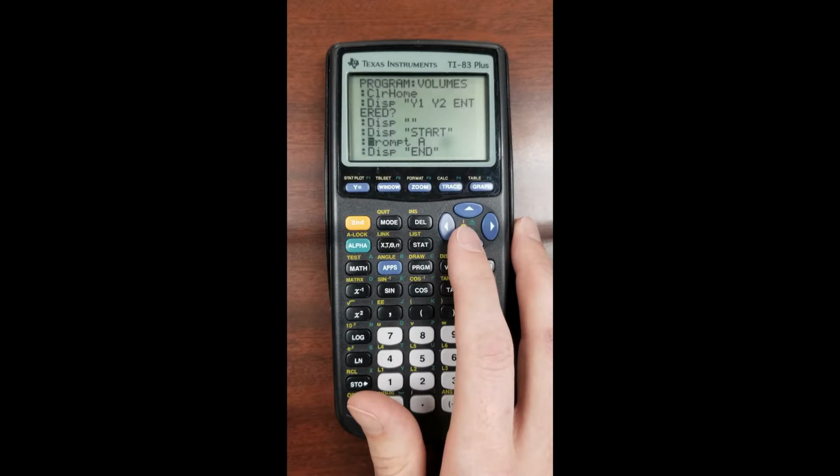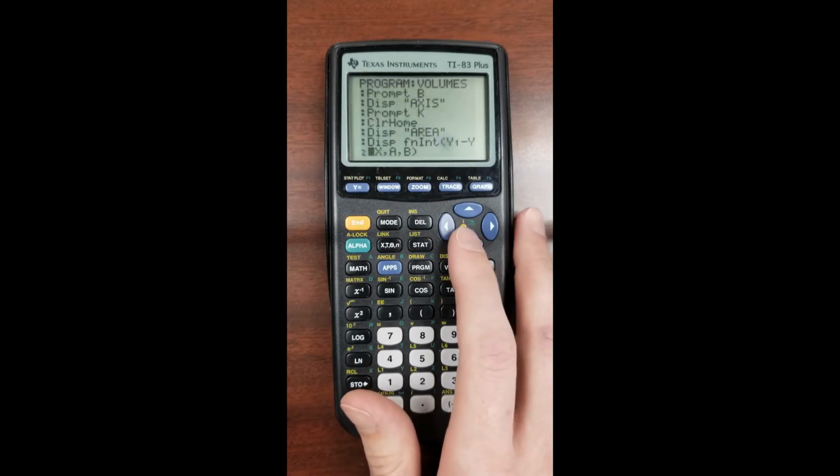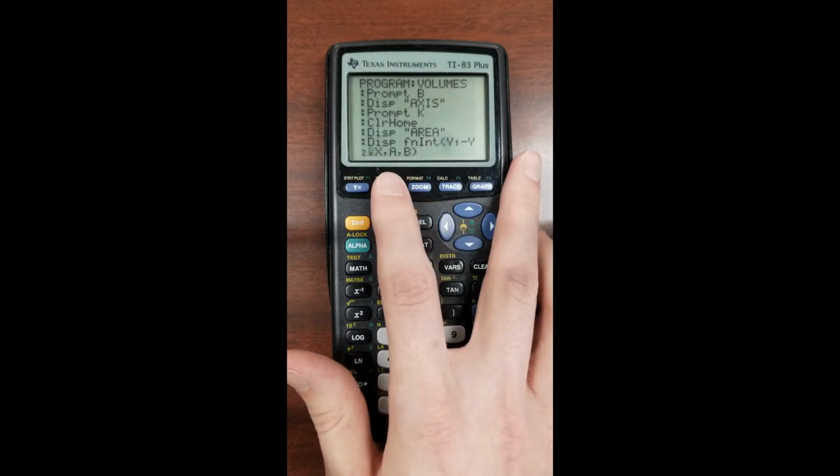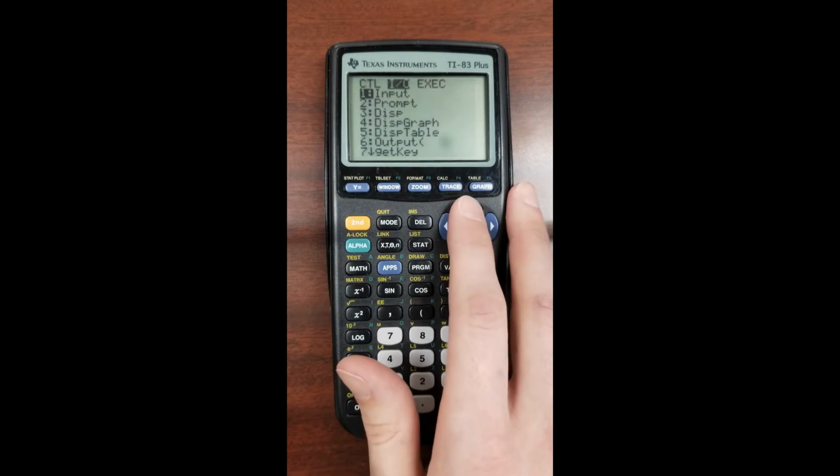So prompt A is asking for a variable, and then I'm telling them what is end, prompt B, input B, and then axis, prompt K. So all of those are just inputting variables, and then I'm going to clear the screen and then start telling you what you're going to calculate. So I say I'm going to calculate area, and then I'm going to display all of this equation. And by the way, to get to these functions, clear home, display, prompt, you just go program, in, out. There's a bunch of stuff in here.